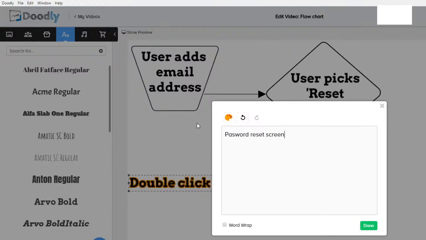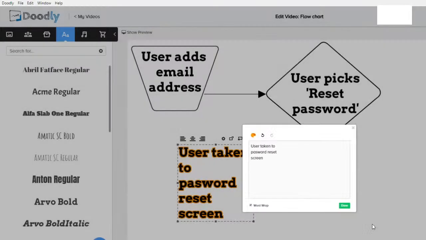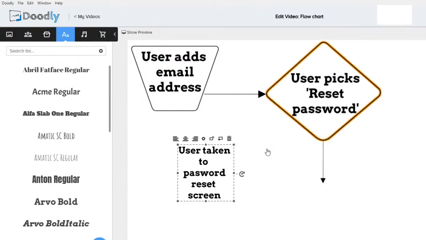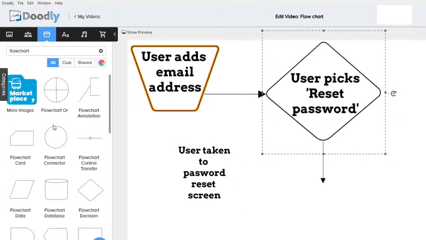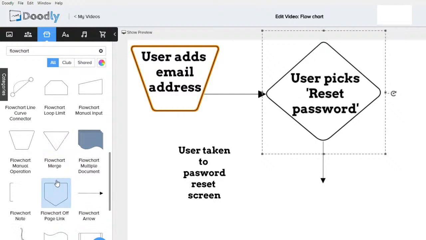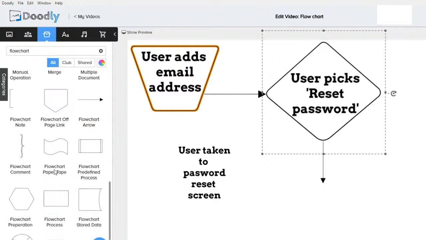Password reset screen. User taken to password reset screen. Word wrap again. This is getting very predictable, isn't it? This time I'm going to make it smaller. And in our props, we are going to use, there's no decision. I'm going to use this one.